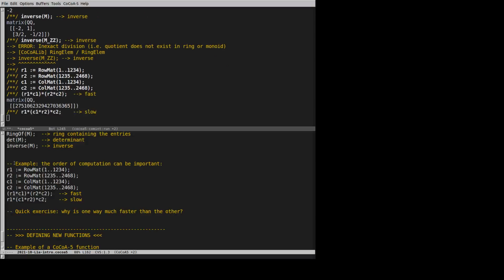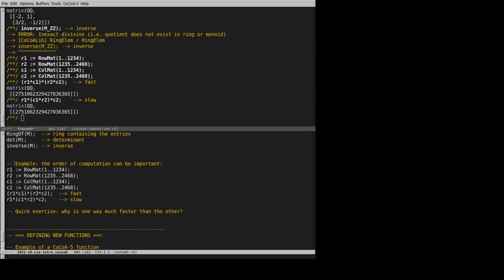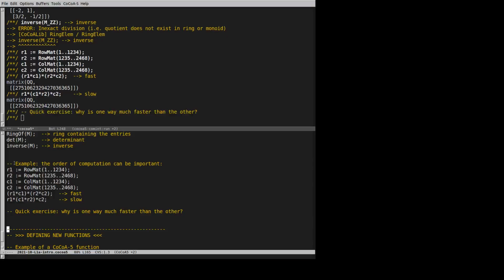And CoCoA doesn't try to be clever. It does what you tell it. It doesn't try to look at the expression and say, "Oh, I can get that answer faster." So a quick exercise: why was one way much faster than the other one?